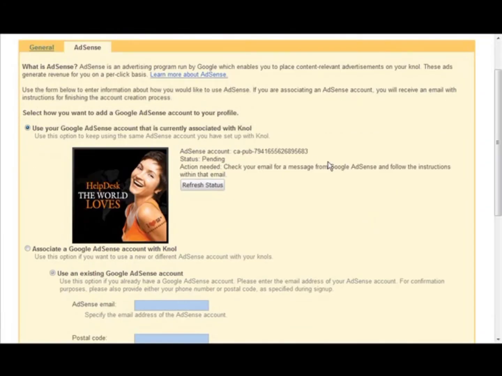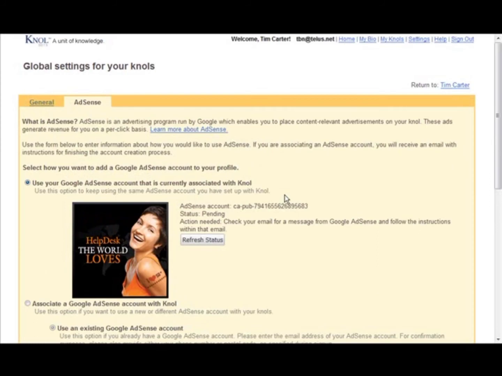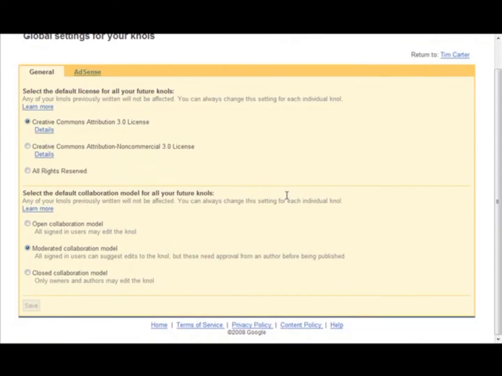Okay, so it's told us that there is action needed. We have to check the email and then do what it tells us in the email to activate the ads. Okay, so we've got everything set up the way we want here. Make sure you save on this side as well.